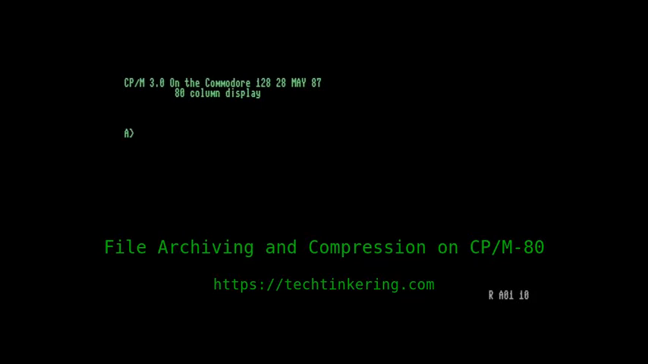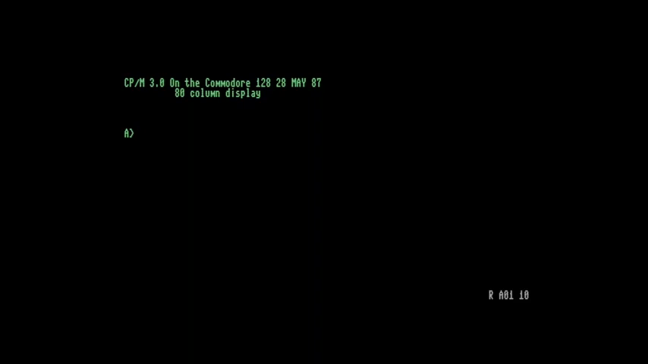CP/M could handle quite a few different file formats for compressing and archiving files. So in this video I want to show some of the most common. I'll start with Squeeze and then Crunch, and then show how they can be combined in an LBR file, and finally I'll show the arch command.